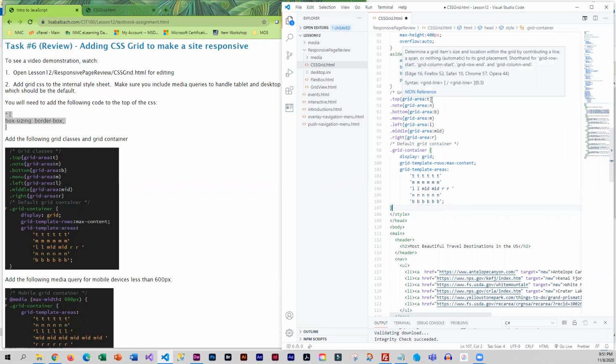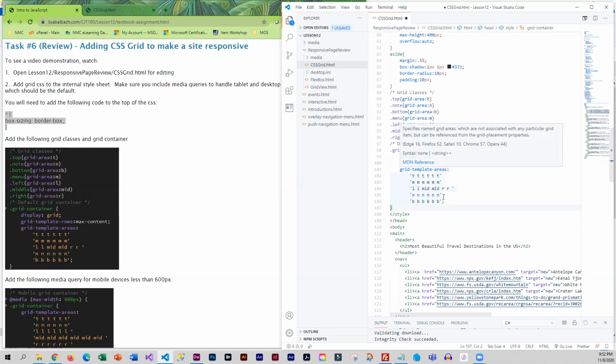So for top, in the grid area template, I'm going to use the letter T. For the note class, I'm going to use the letter N. Okay, so the classes go into your HTML, and whatever name or letter you've assigned the grid area, that goes into your template. So it is the class that is connecting the area of your HTML to the template.